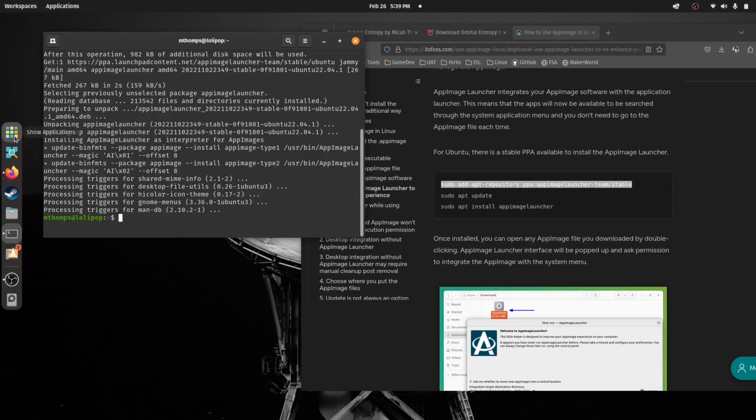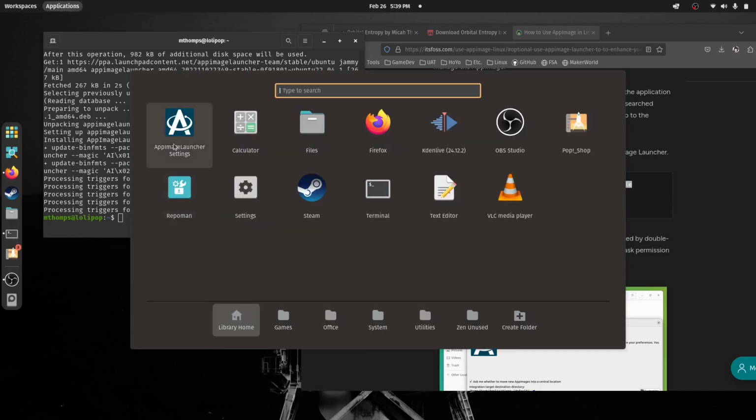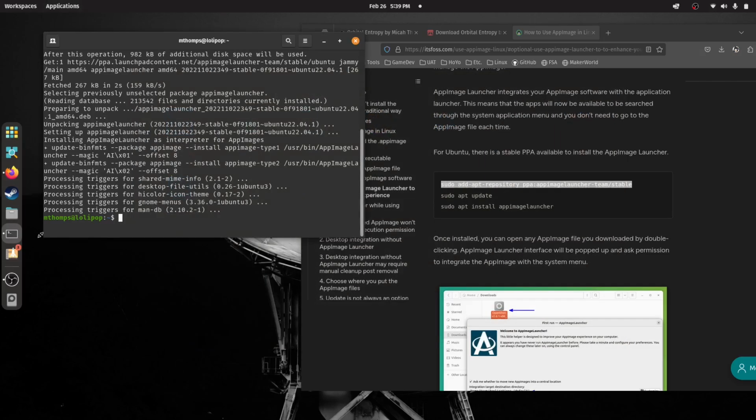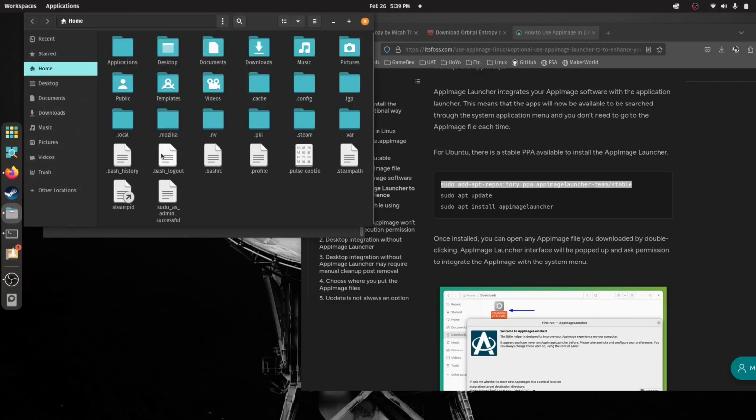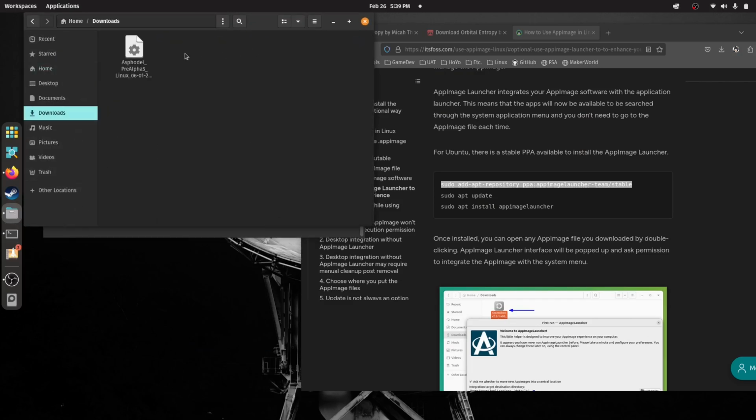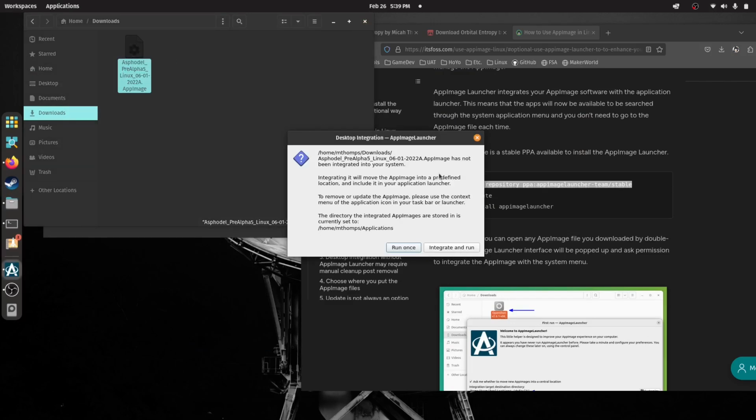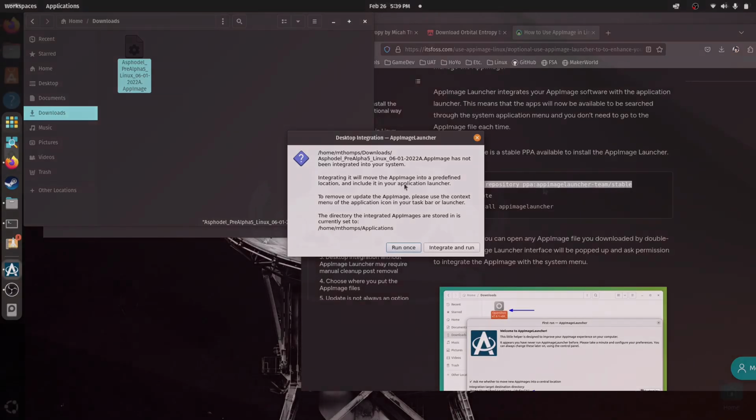Alright, let's go ahead into our apps. And here, AppImageLauncher settings. Now, I have an AppImage to show. It's an old one. It's an oldie but a goodie. We have my old game, Asphodel. And once again, we can integrate and run. I don't want to do that on this system. This is just to show you that AppImageLauncher is installed.